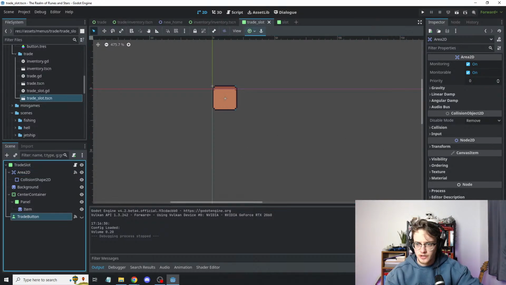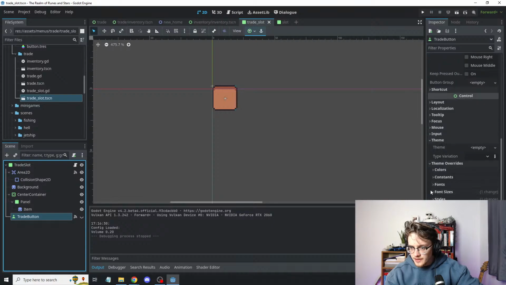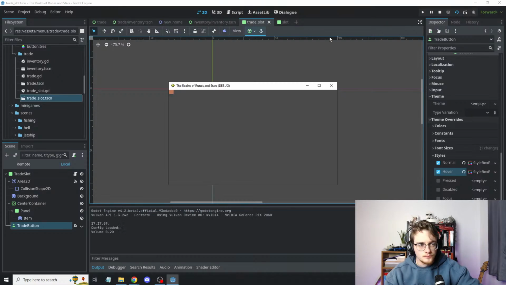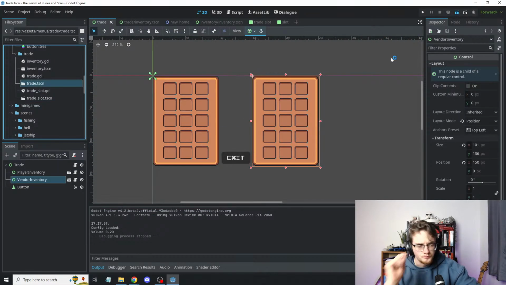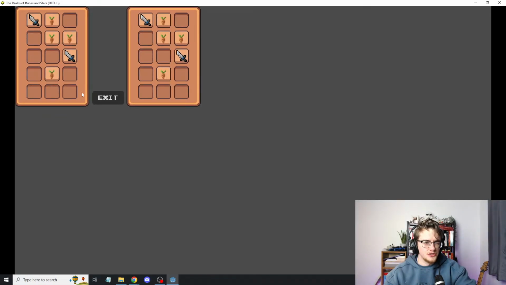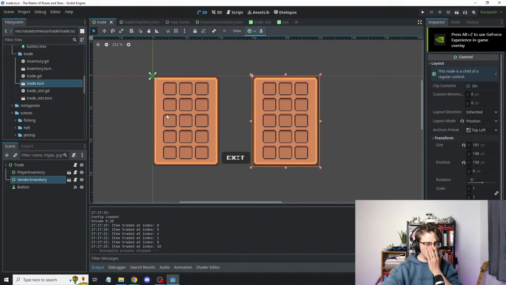So if we go here, trade button, theme overrides. If we go to styles, if I do this here, that will fix that. Okay. So I think the UI should be kind of okay right now. There are a few issues.